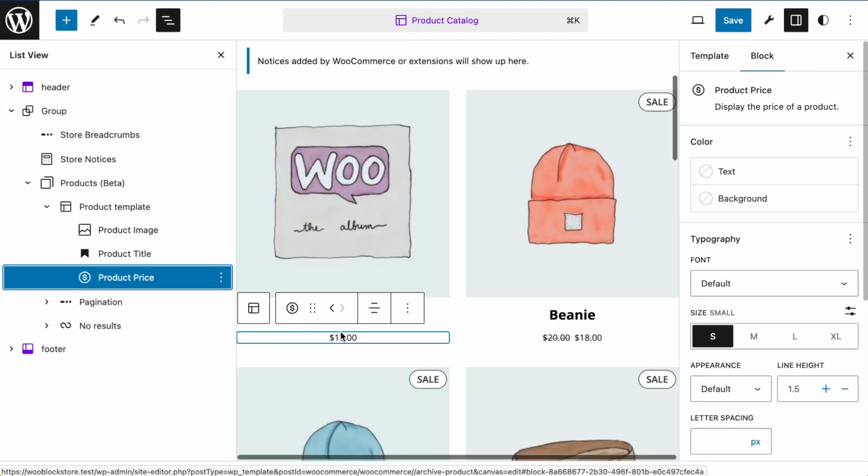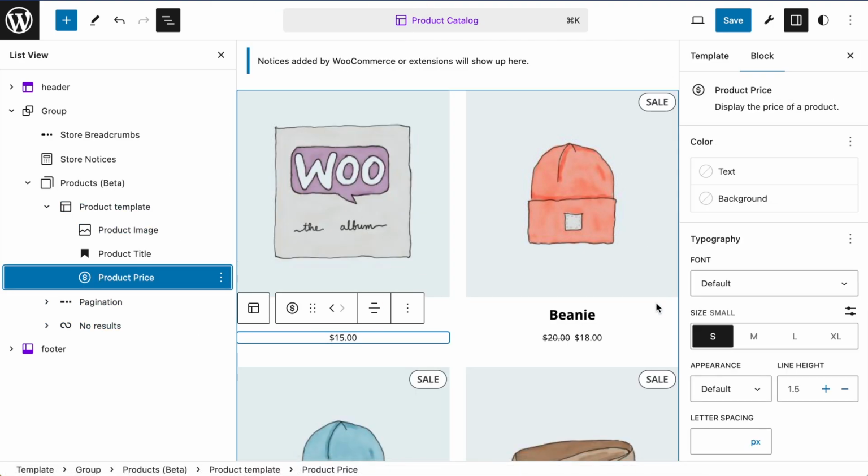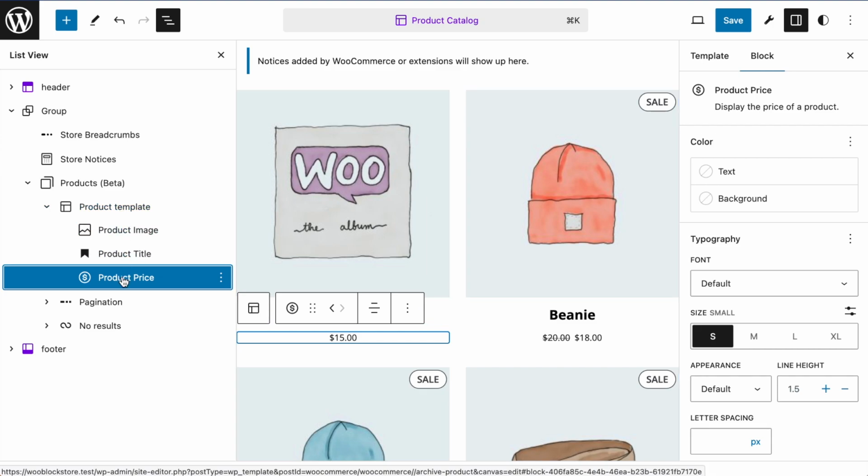Now if we get rid of that on that template, it gets rid of them on all of them, because it's looping through the individual product as a template. So it's like a template within a template, if you like. Weird to get your head around, but that's kind of what it is.